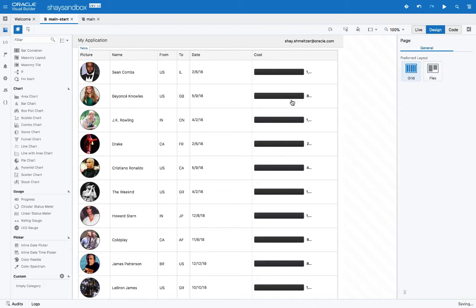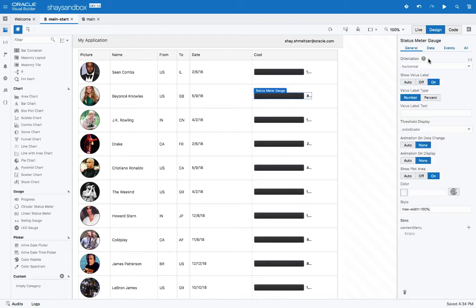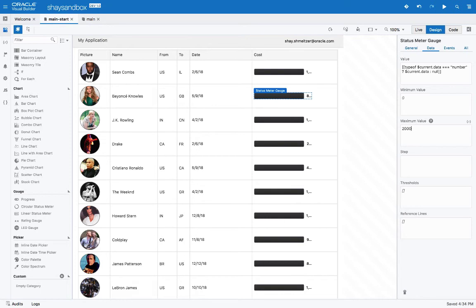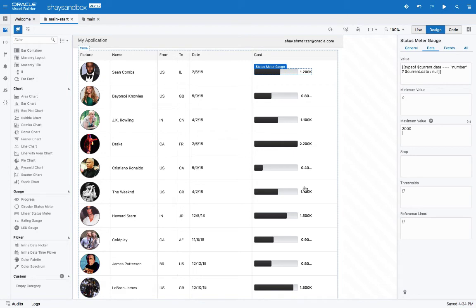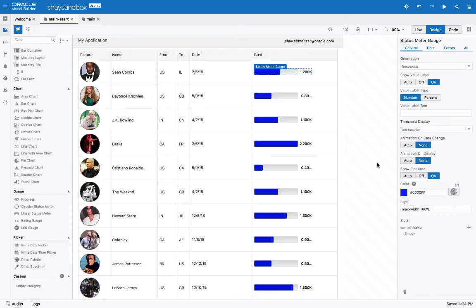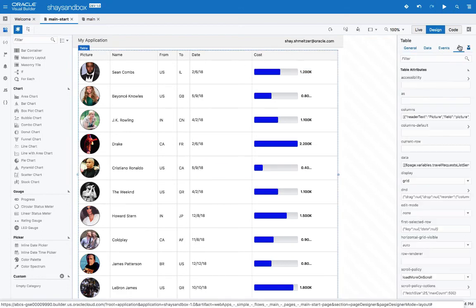Now the default values of the gauge component, the data ranges from 0 to 100, and in our case there are more than 100 in the value. So let's update this to reflect a new value, and then you can see it in a more meaningful way. Next thing you might want to do is customize, for example, the color of the gauge. And of course you can work with all the rest of the properties of the gauge to achieve the UI you're aiming for. So this is a little bit more of a visualized table of data in our application with the right format and order of columns as we want.